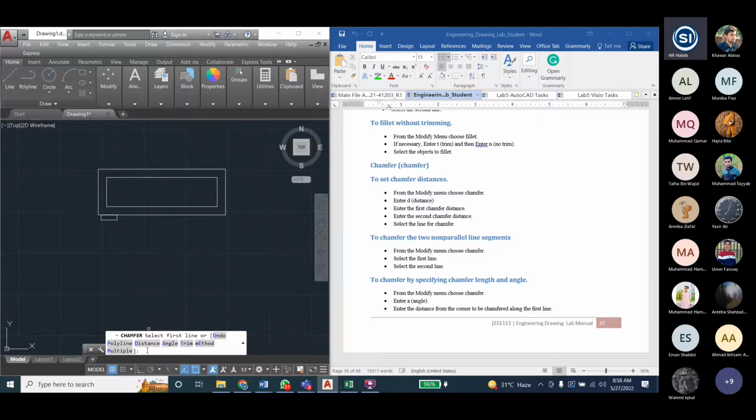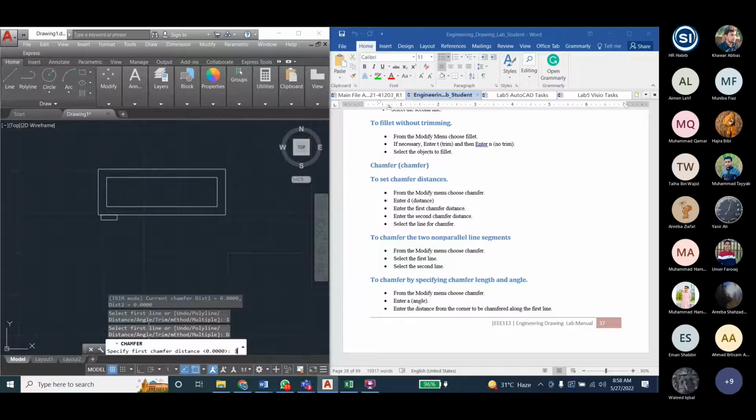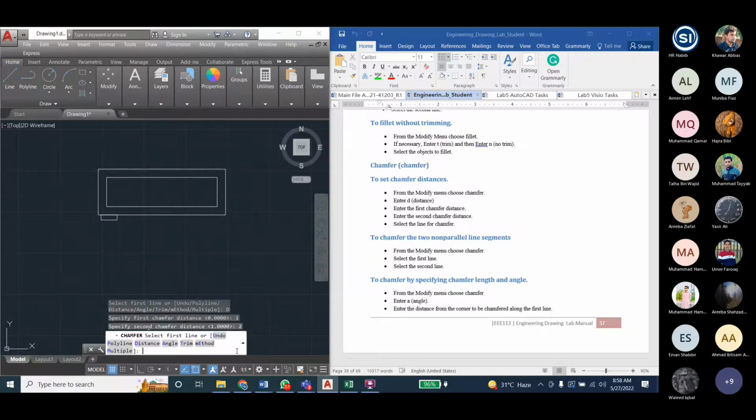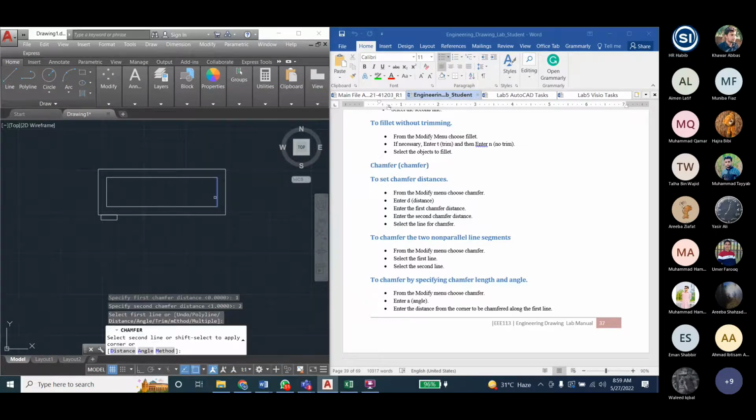Enter distance first. So distance, for example, I will say 1. Enter distance, yes, D. You have to press D or just click D. Okay, distance. Now specify first chamfer distance. First chamfer distance, for example, I will say 1. Second chamfer distance, I will say 2. And then select the line. This line and this line.